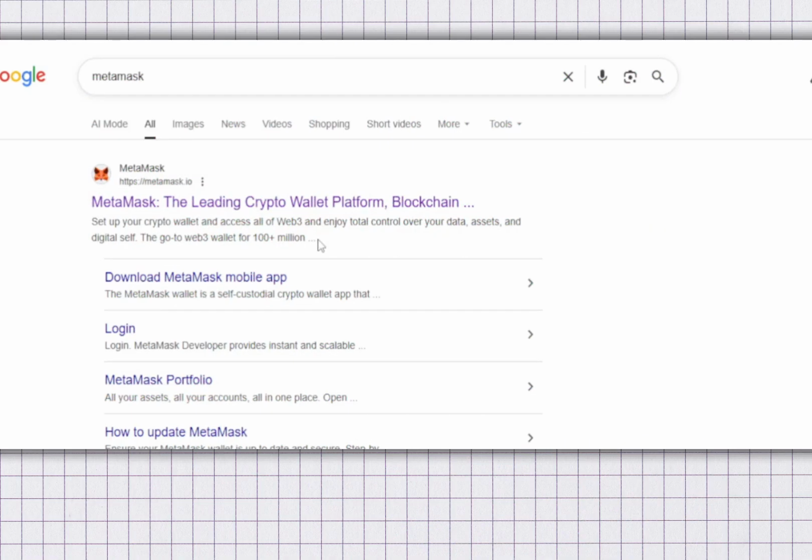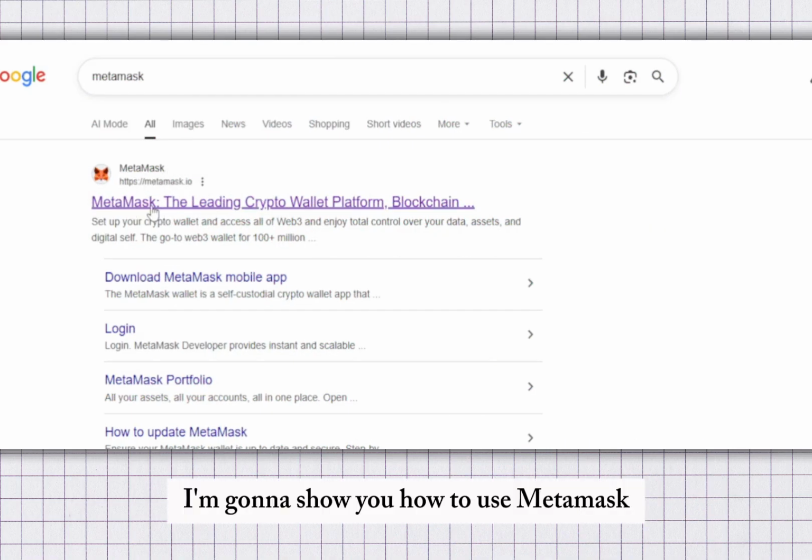Hello guys, so in today's video, I'm gonna show you how to use MetaMask.